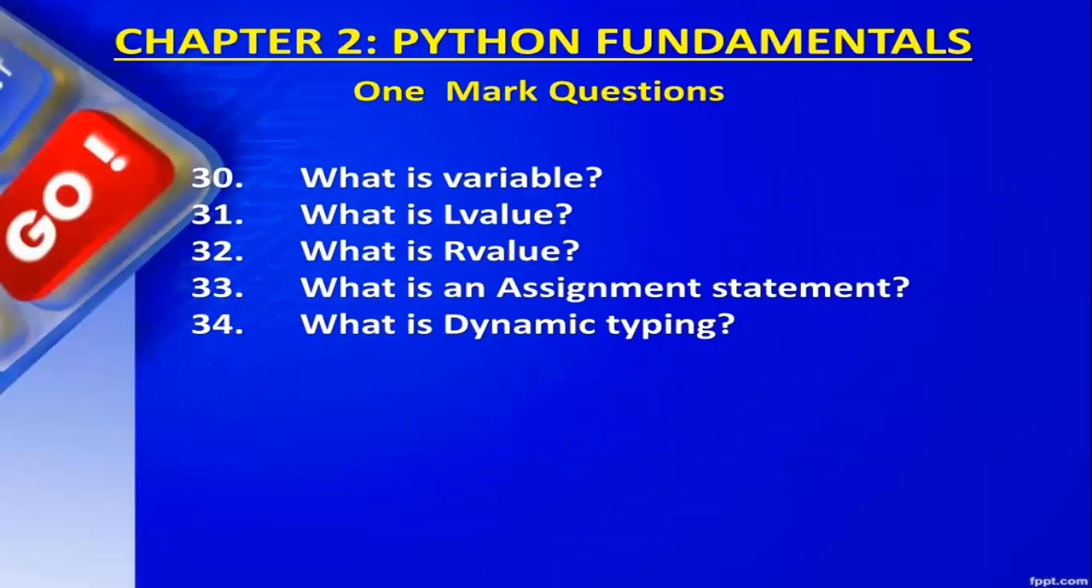What is a variable? What is L value? What is R value? What is an assignment statement? This comes again, so you can skip it. And what is dynamic typing? I repeat, what is variable? What is L value? What is R value? What is an assignment statement? And what is dynamic typing?